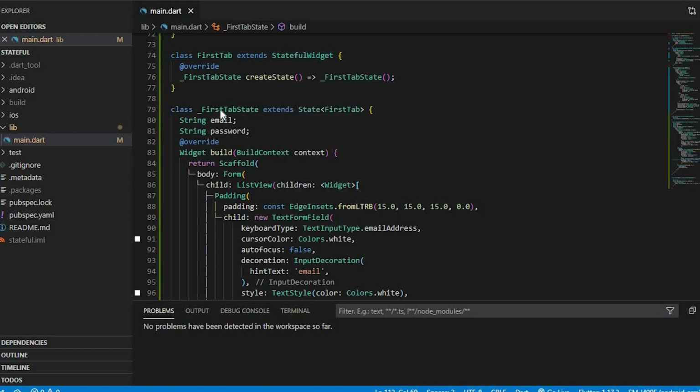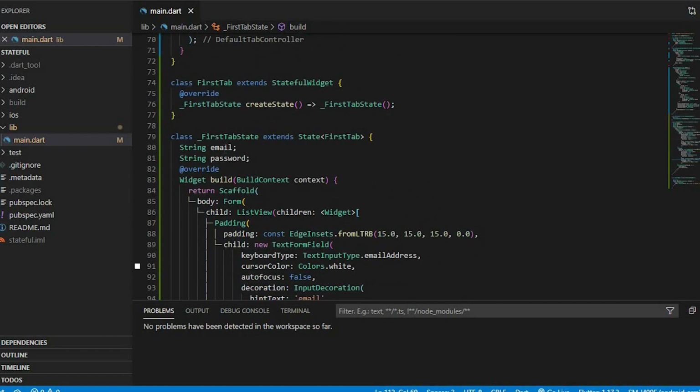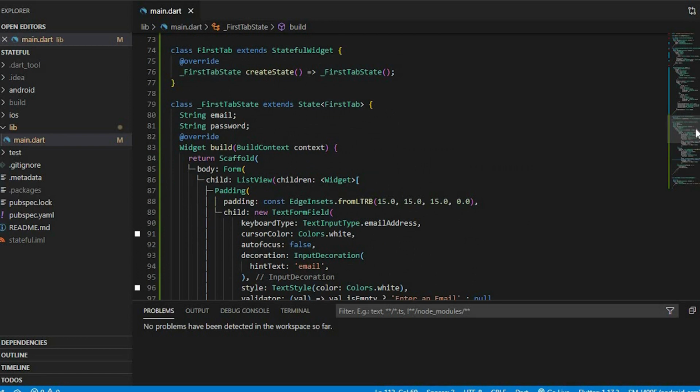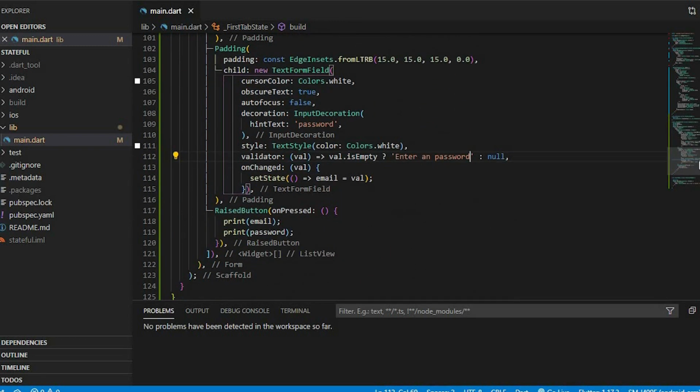We need something to be able to monitor every change that happens in your app. If it was a stateless widget, you would not be able to change the state of your value. If you are taking in an email and the password, what you would most likely use it for is to sign into your app.